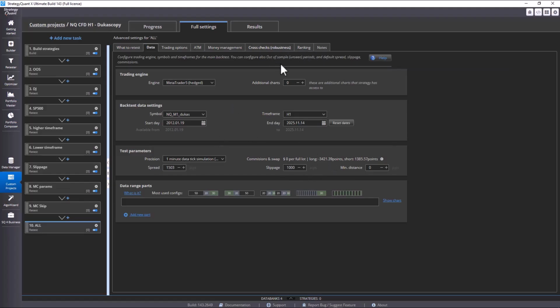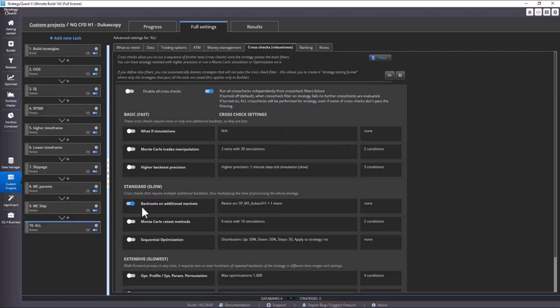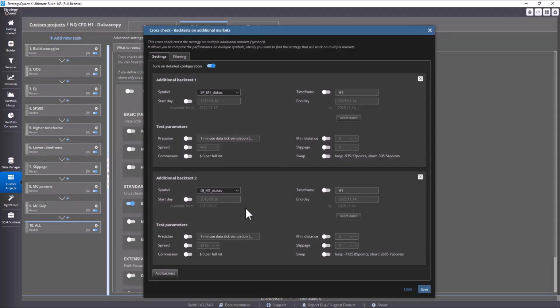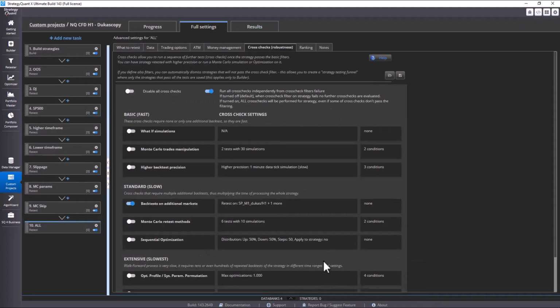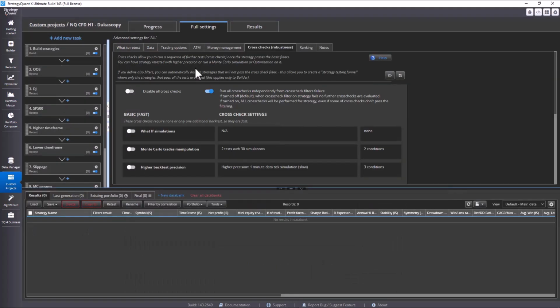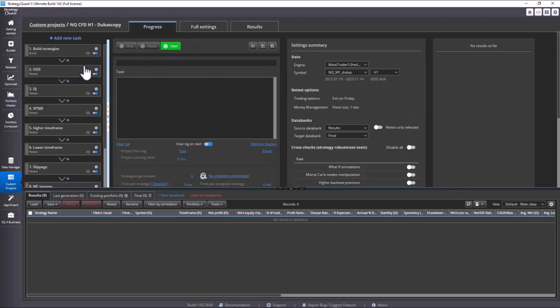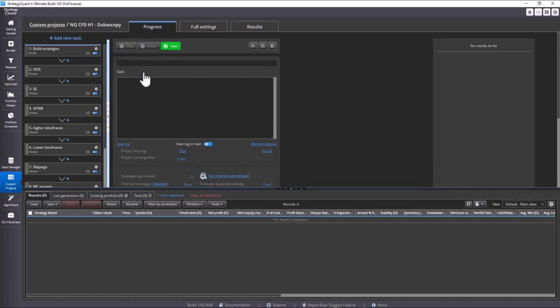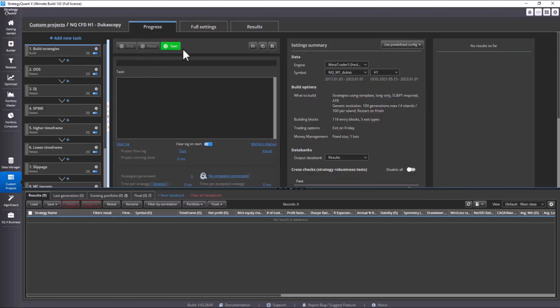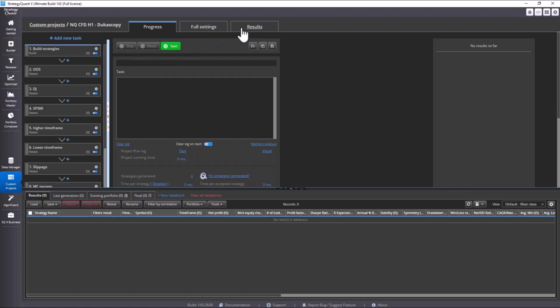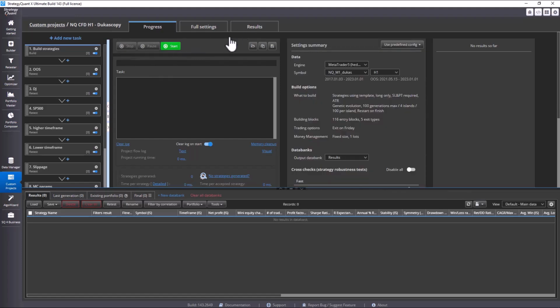And when we look at the cross check on other markets, my goal in this task is to test the strategies on all markets and have them ready for some visual inspection to see how the strategies perform on other markets. So when we switch back to the build task, we start the whole build with the start button. I will let a few strategies generate for now, and I will show you how to save the strategies. Let the entire workflow run.